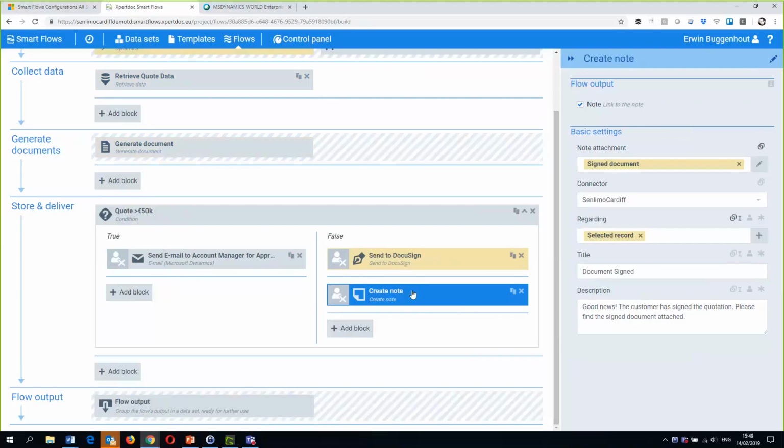And what happens over here is that we have our note where we pick up the signed document, and it's going to basically generate this note regarding the record that started the entire process with this title and that description. That's what you basically saw happening at the beginning of the session today.